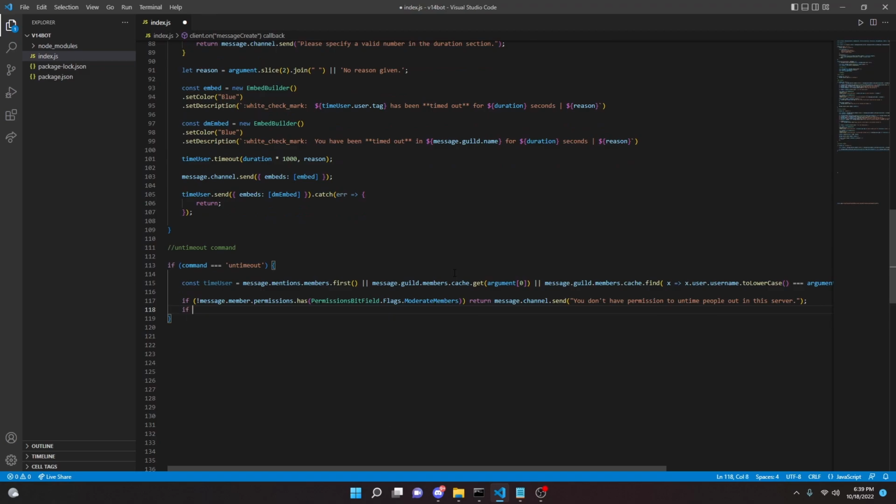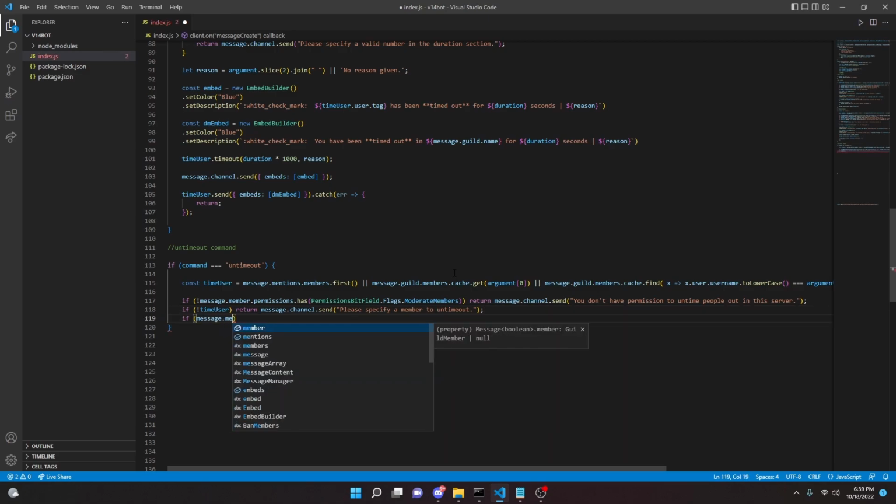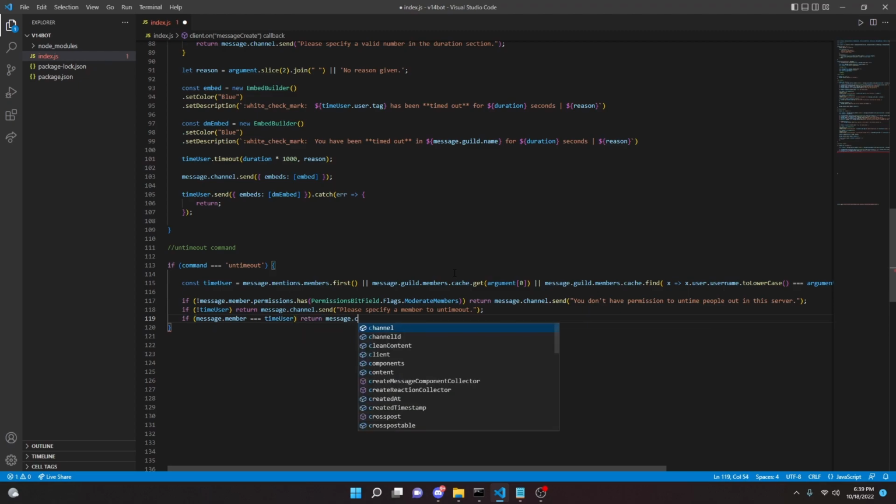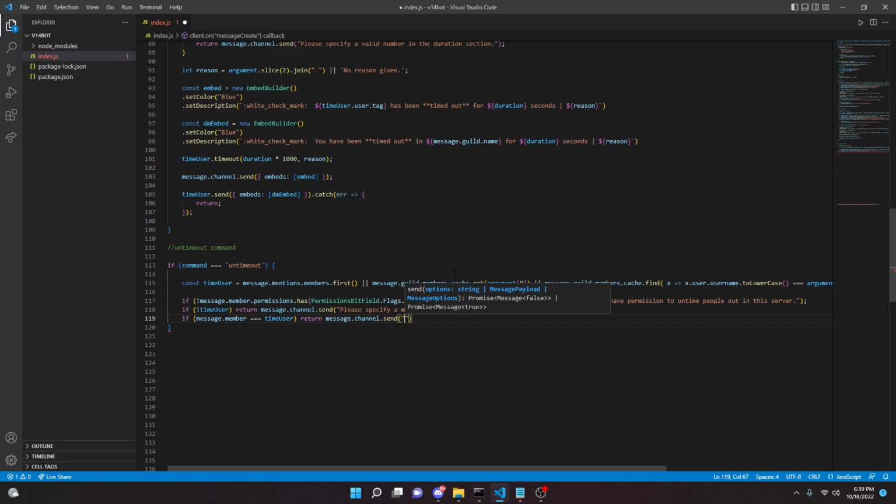Alright, so then we can do if no timeUser, so exclamation mark, return message.channel.send, please specify a member to untime out. Alright, then we can do if message.member equals timeUser, return message.channel.send, you cannot time or untime yourself out, just like that.